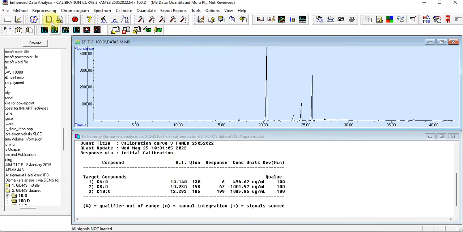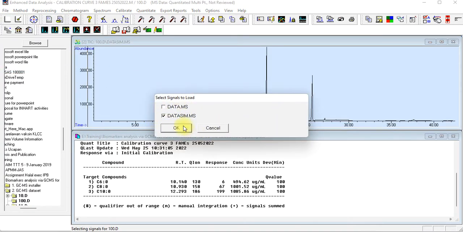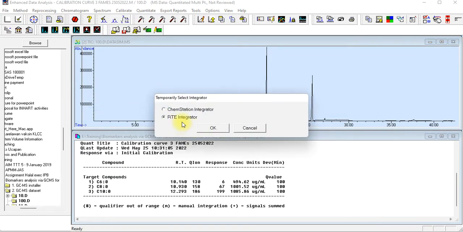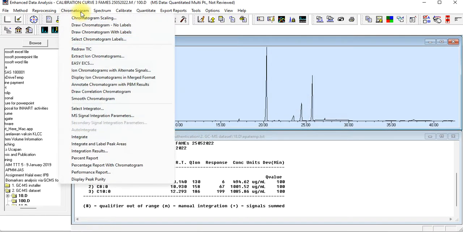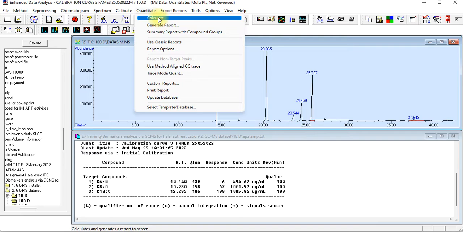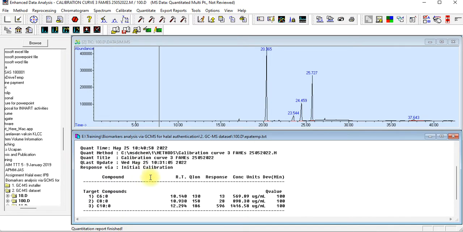Okay, so please do the similar work. Ensure the file that you choose is SIM mode only, and then go to chromatogram, select integrator, make sure it is RT integrator, go to chromatogram as well, go to integrate. Then after the integration, go to quantitate and then click calculate. So you can see the result. So this is the result. You can see we still have the similar compounds with their particular concentrations.